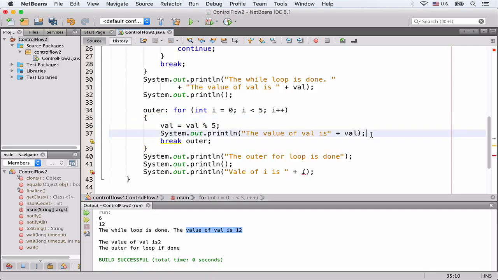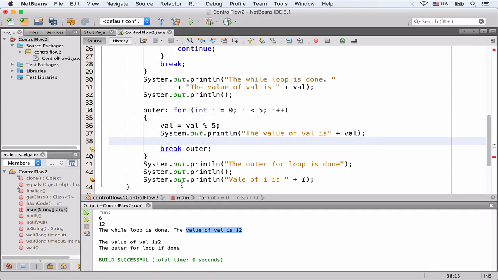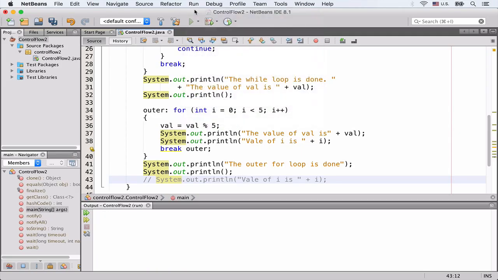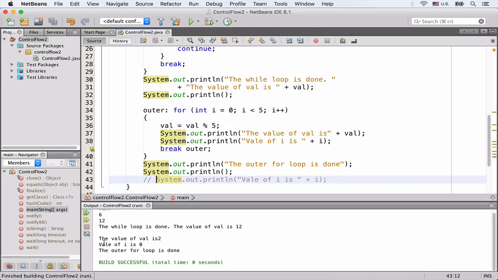So let's see if we want to print it out here. Let's copy the print line and paste it here and comment out the print line method that prints the value of i and run the project. So now we can see value. Oh, I mistyped again. Sorry. So now we can see that the value of i is 0. Okay, so let's change it again.